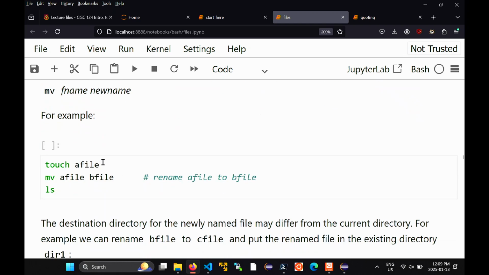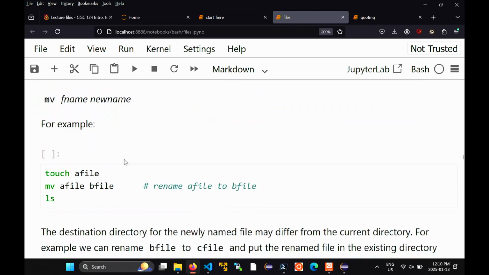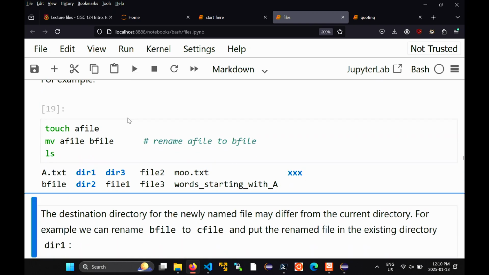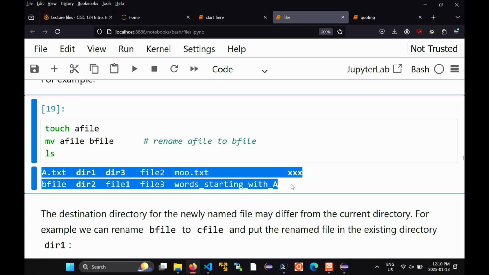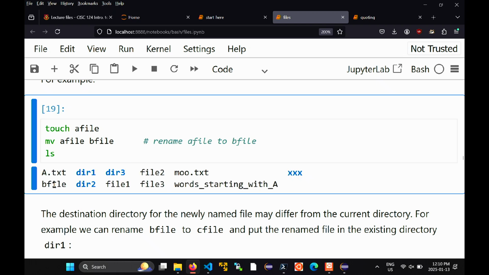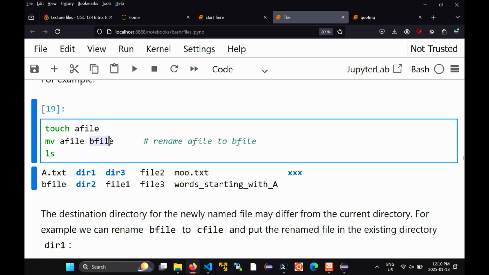So I'm going to make a file called a file, and then I'm going to rename a file to b file. Run that cell. Notice when I list the contents of my directory, there is no a file, but there is a b file, and that's because I renamed a file to b file. So move, file name, new file name, renames the file.